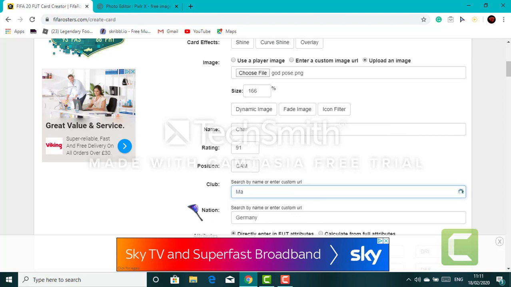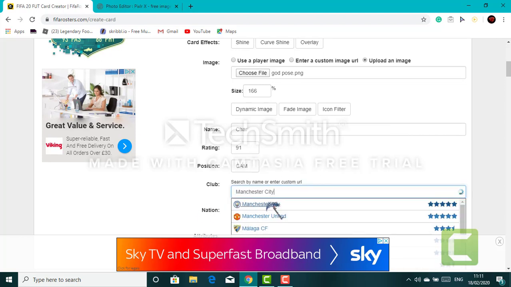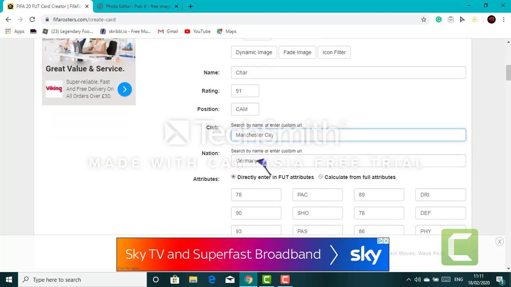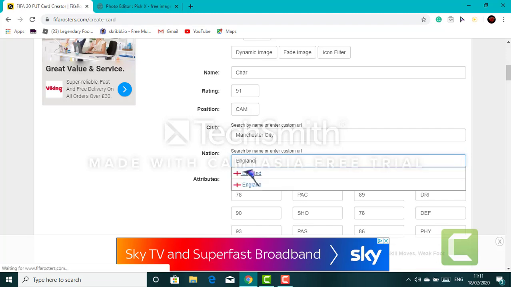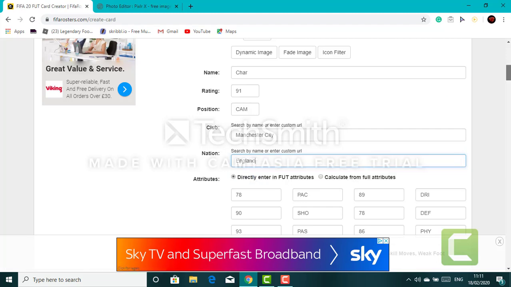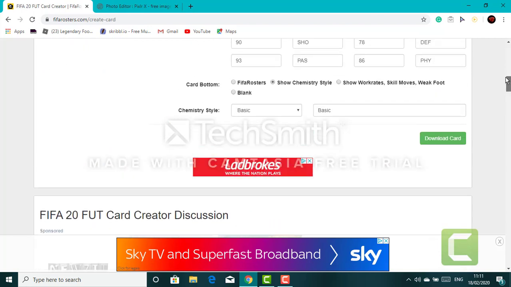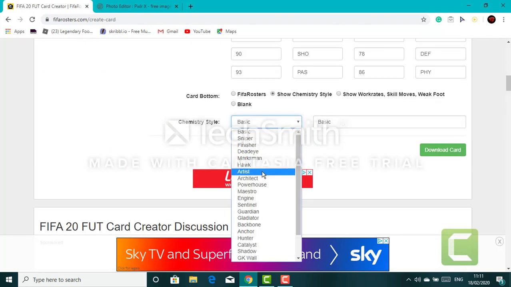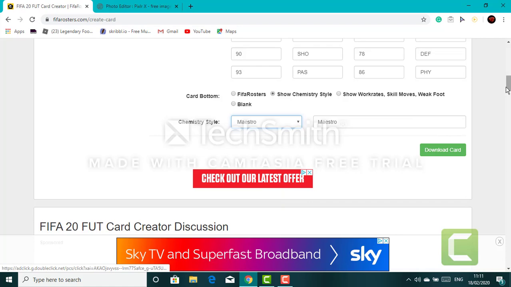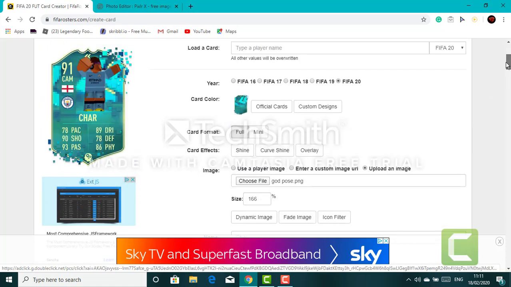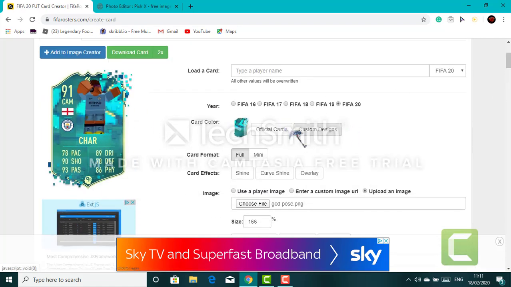I'm personally not in Manchester, but I love City. I'm English. Just do that. And all this is right there. Then you want to choose your chemistry style, because I'm a Maestro. There we go. And there you go. And you can choose your card, but I like this one.